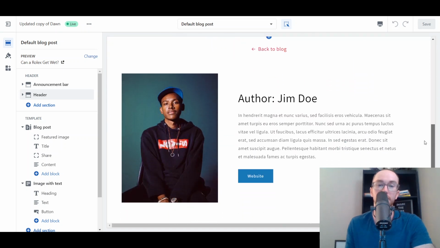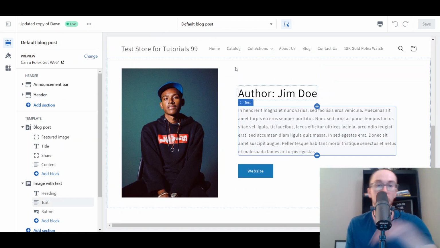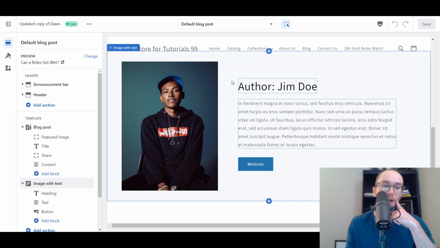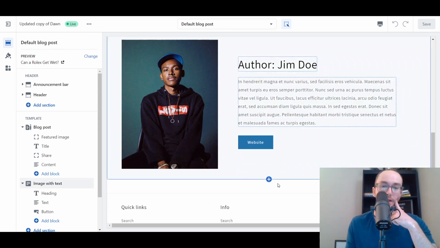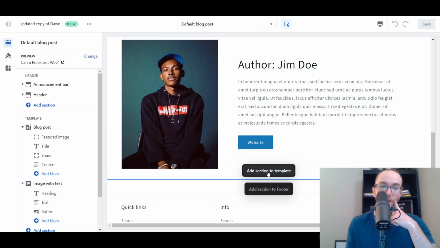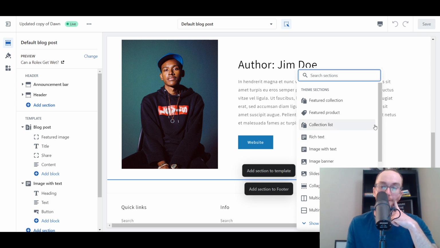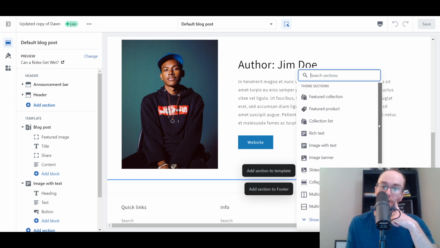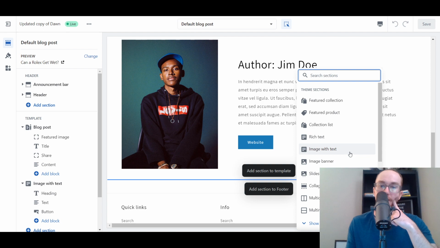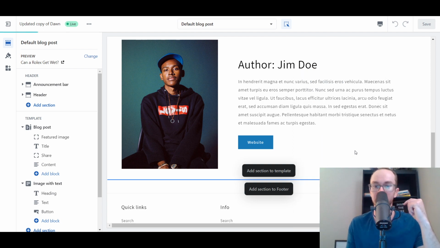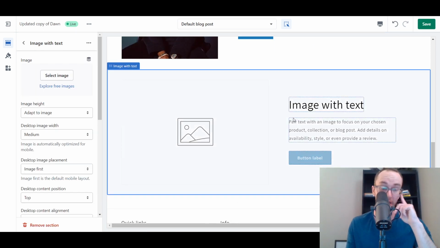As you can see, in the default blog post, we have our author or creator section. Now we're going to add in our event. So we're going to add section to template, and we're going to select image with text, because that should display a lot of the information that we need.